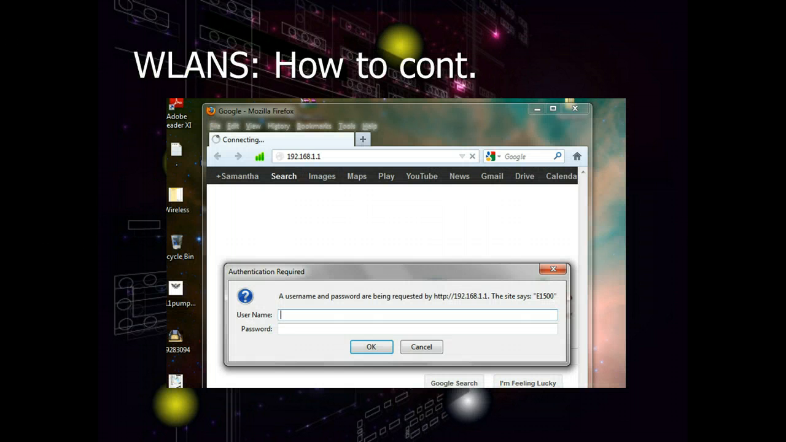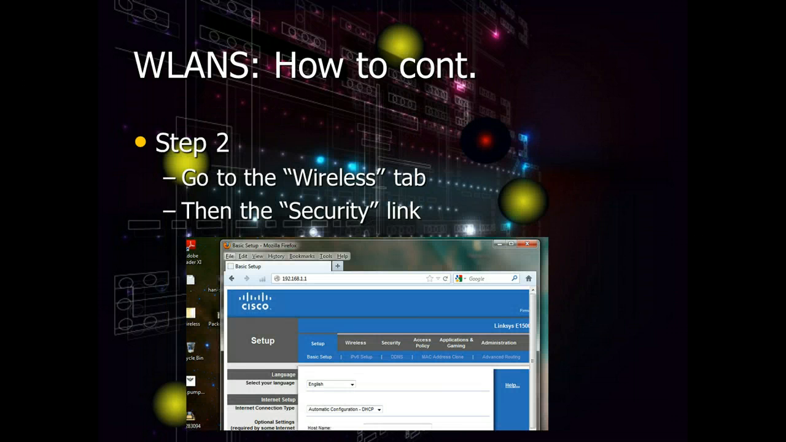This is what you're going to see, basically. You put the address in the web bar. Then that prompt comes up. You enter that. Then step two, this will bring you to the basic setup page. You go to the wireless tab here. Then you click the security link.